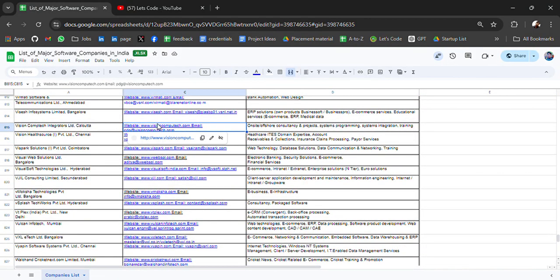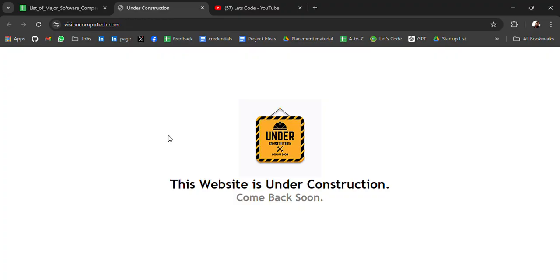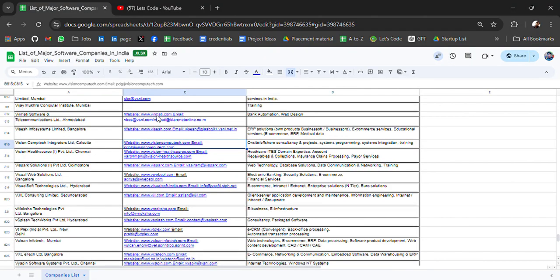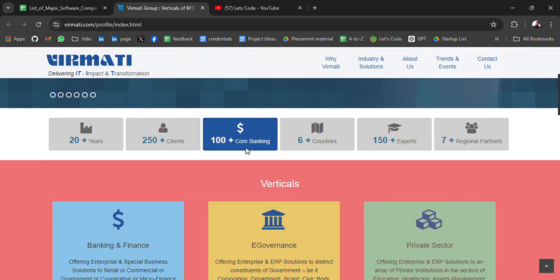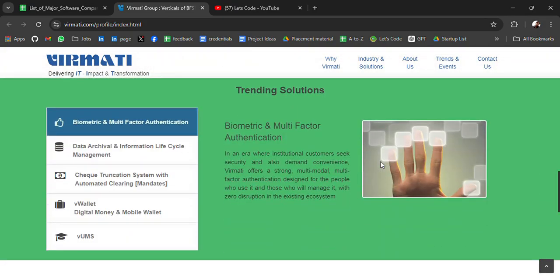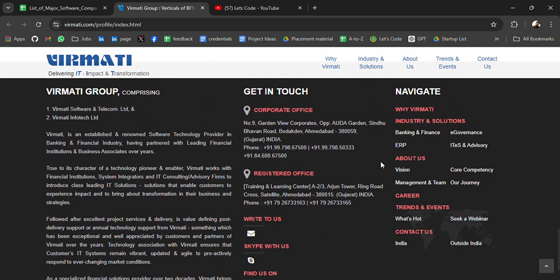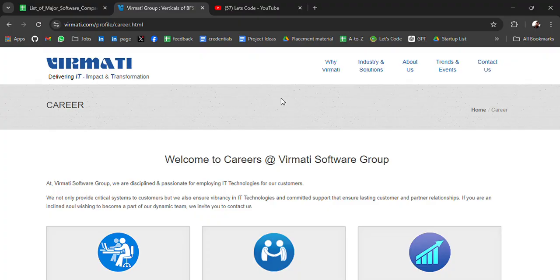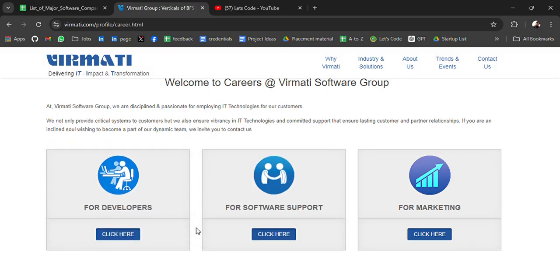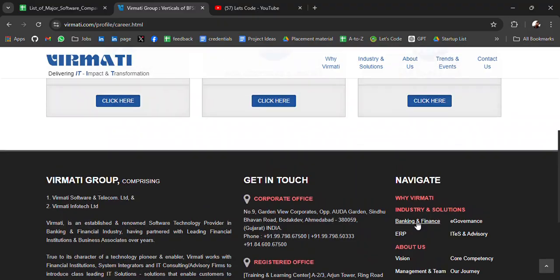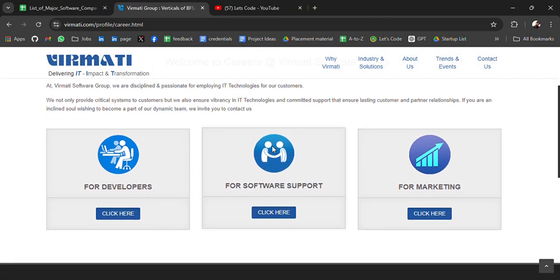If I open any of them, okay, this one is in under construction mode. So if we visit any other, when we visit their website, we can easily learn about the company, and we have to find the career section. Mostly we get it in their footer or navbar. So here I found it in their footer. There are roles for developers, software product roles, and marketing roles. So you can apply with this directly.